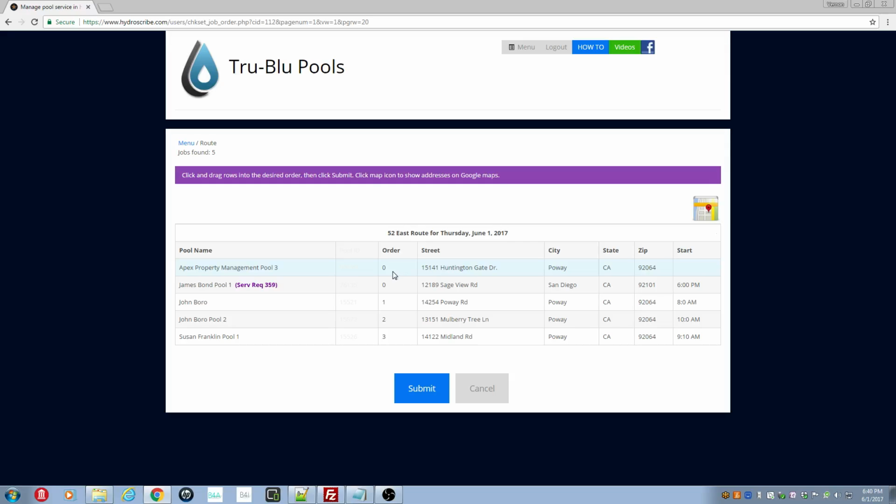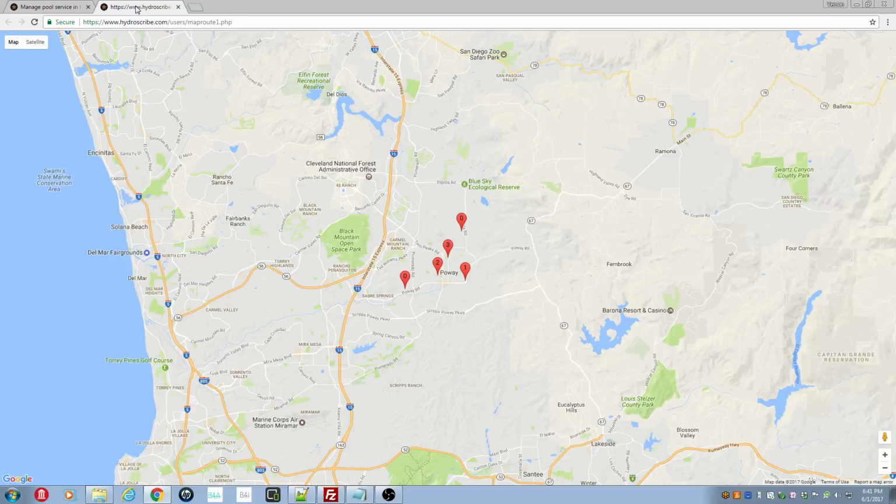Next thing I'm going to do is I'm going to go to my map, and I'm going to look at the addresses, and you'll notice it opens the map in a separate window, and here are each pins for the addresses. Now, if a pin doesn't show up on here for a specific job, it means the address for that job is not properly entered. Okay, so you have to fix that address. Hydroscribe automatically converts the address into the proper GPS coordinates, and only GPS coordinates can be plotted on a map. So if a pin doesn't show up, it means the address is incorrect.